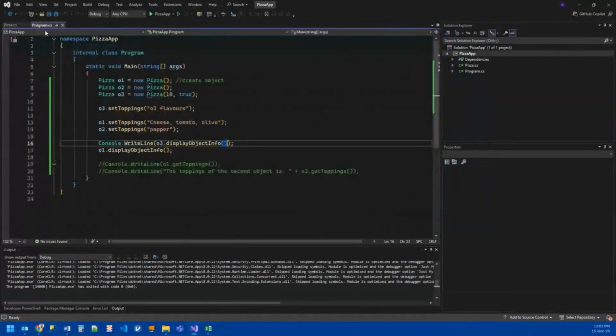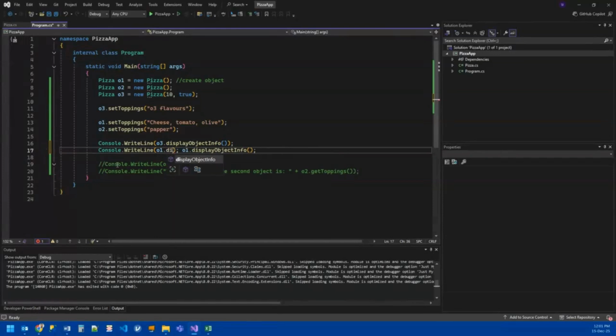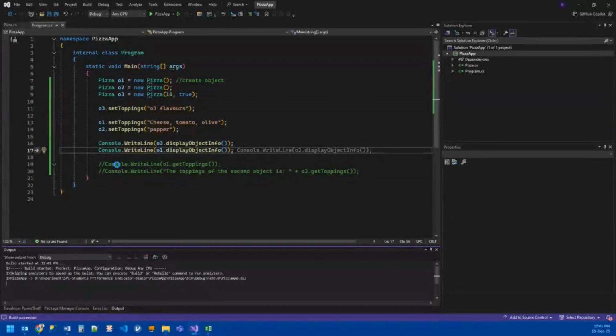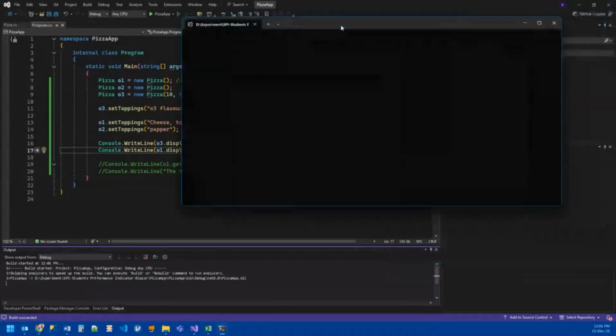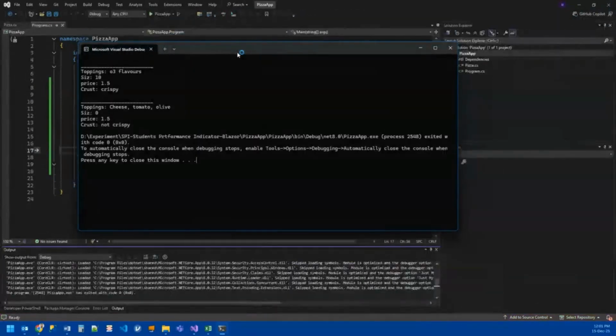Can I print the second one? How to print the second one? Simply I say Console.WriteLine, and I get O1 dot display. So I have the second one now, or O1 and O2, or anything now. You see? So this is for O3 and this is for O1, like that. Easy, huh?